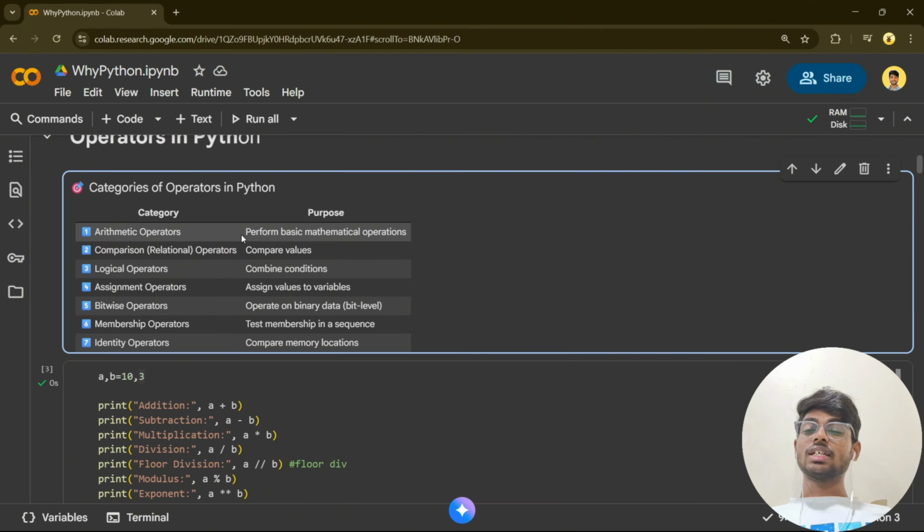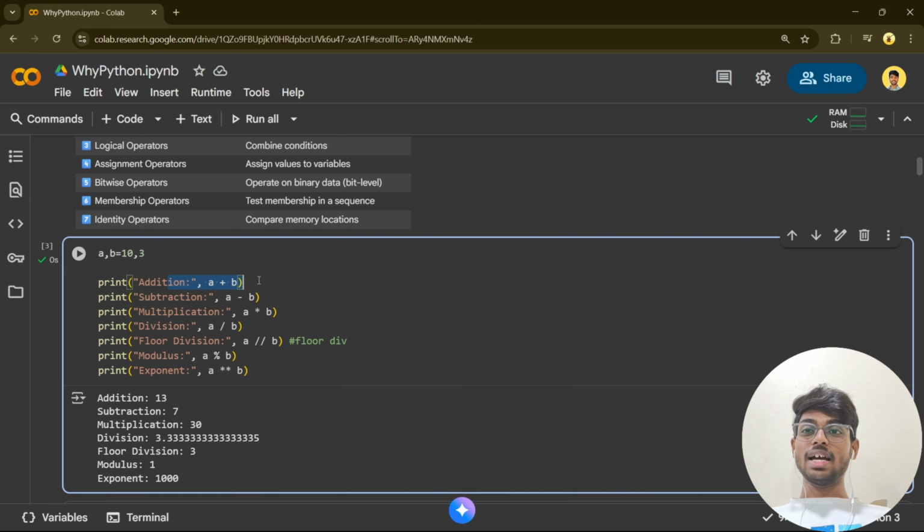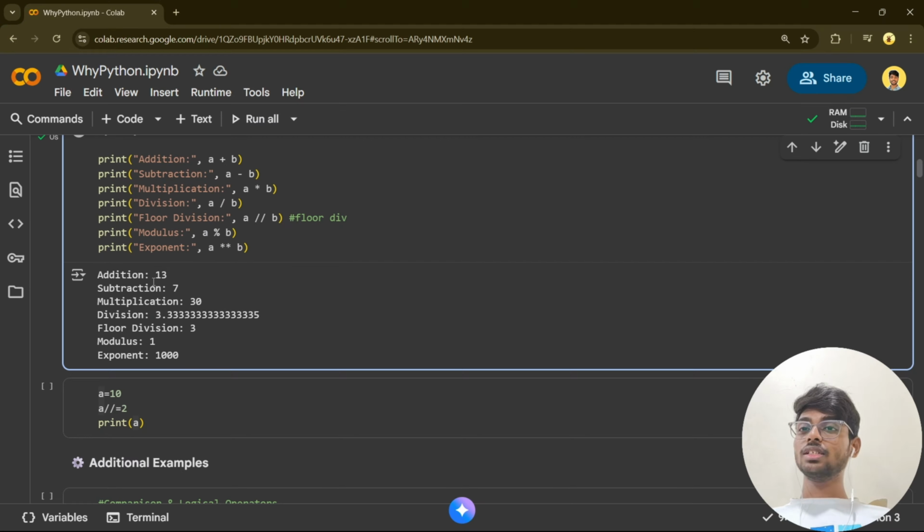These arithmetic operations are helpful to perform basic mathematical operations such as addition, subtraction, multiplication, division, floor division, modulus, and exponential. You might have already explored all of these basic math. You might have been introduced to a new word called floor division. What does this do? Let us see this output.